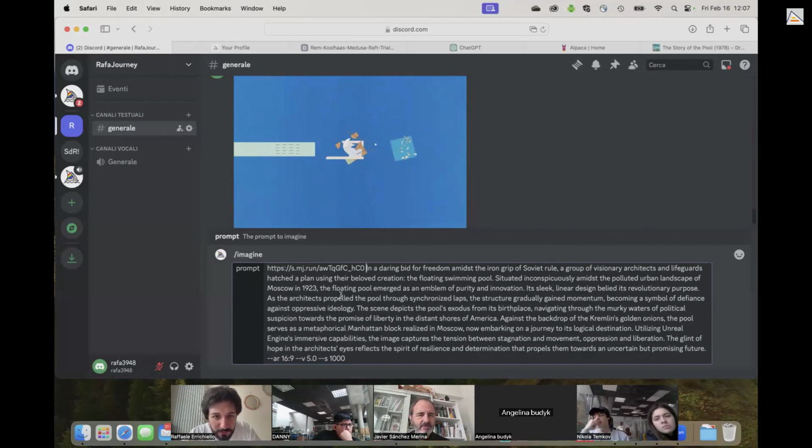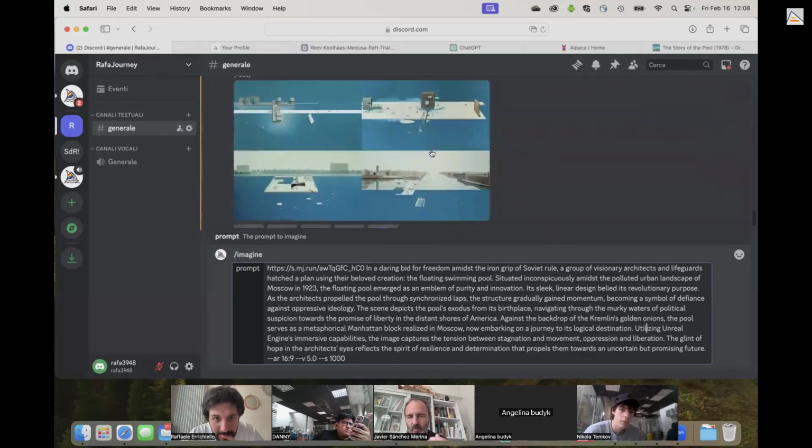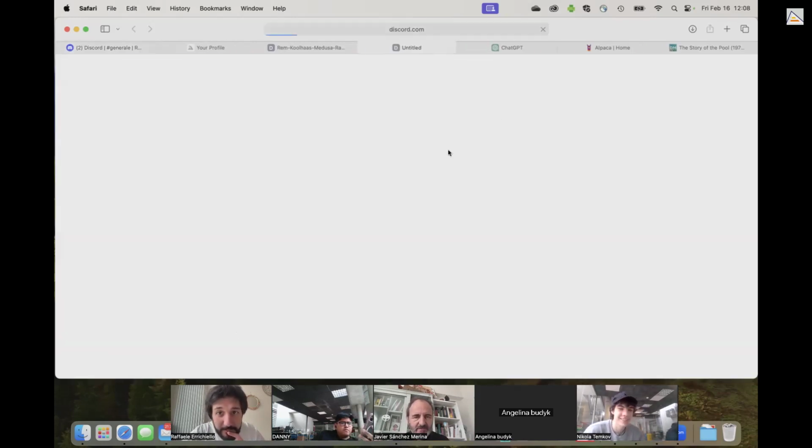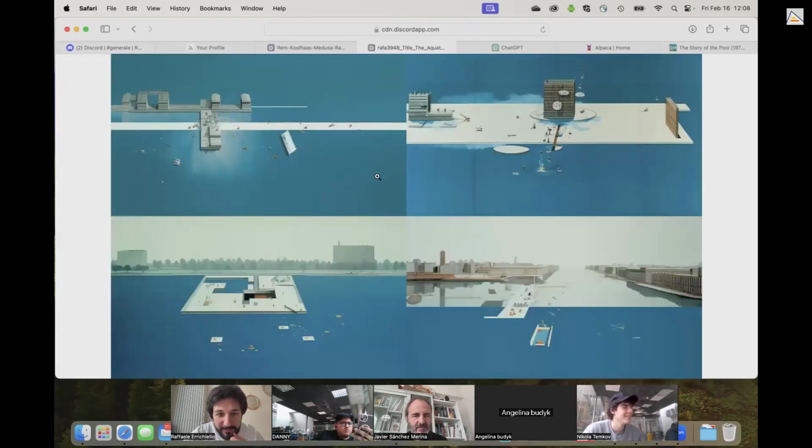Okay, situation, Moscow. For me, what was incredible was a kind of sequence of the swimming pool arriving into New York. Can you see that? Does it speak about the emotion of the swimmers arriving there? Yes, maybe. I did not read the text, so I don't know if it follows, but yeah, there is an arriving here.